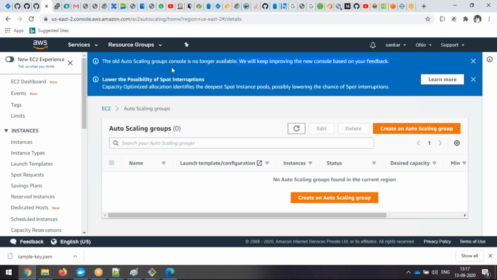Okay, the old auto scaling groups console is no longer available. We will keep with the new console based on... Okay, they have disabled it actually. Okay, fine. So it means I will need to go with the latest only. So then let's see. This is the first time I'm going to see this.